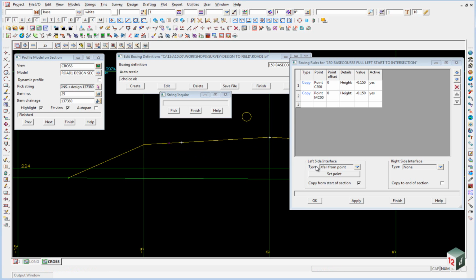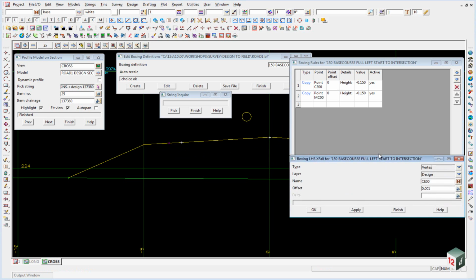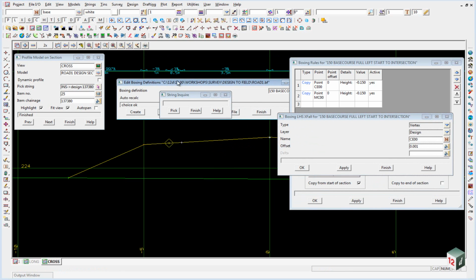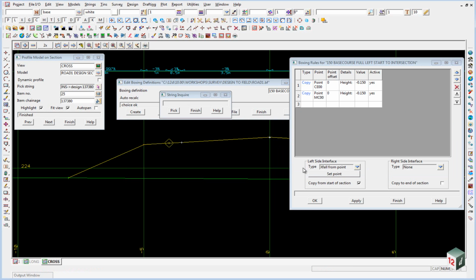Down the bottom here we have this left side interface, so what's going to happen out here, and it's saying crossfall from point. So if I click on set point, it's saying from the design layer CE001, which is this point here, we're going to get the crossfall 1 millimeter further on. So it's going to measure what the crossfall is, a millimeter in this direction, which in this case would be minus 3%. So from our point here, which is 150 mils below the surface, it's going to get the crossfall and continue it out until it hits the batter out here. And that's what this left side interface does.